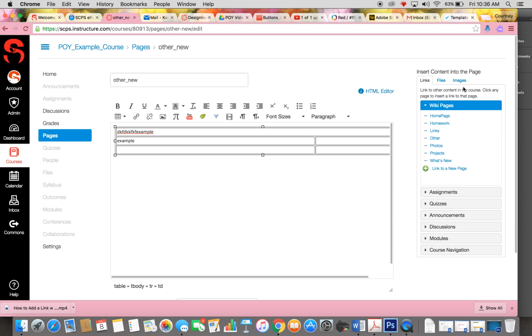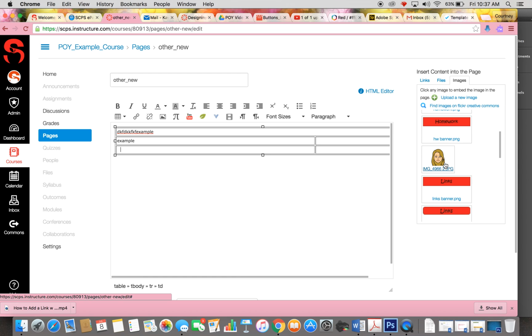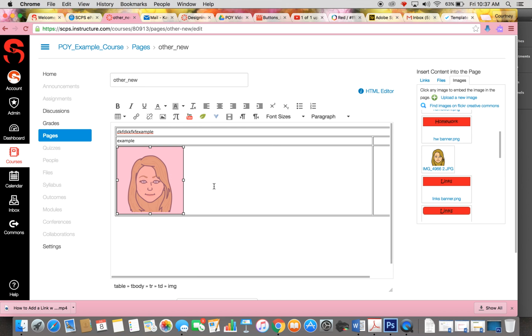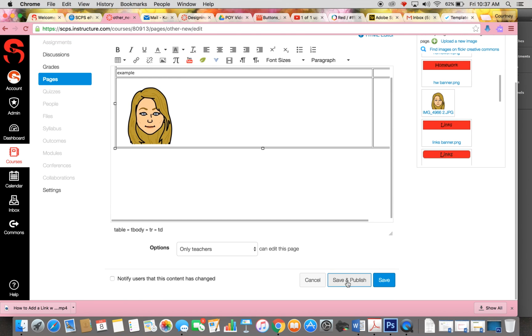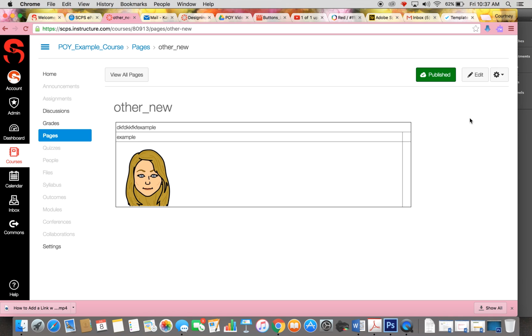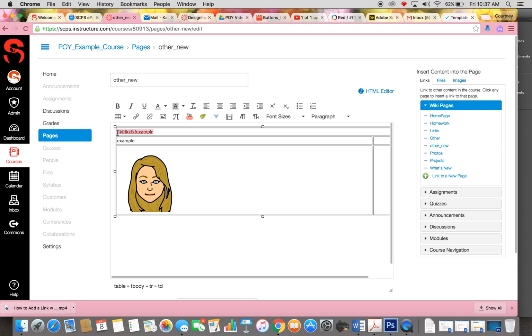You can upload images inside of your table. So again, if I'm within a certain cell and maybe I want to upload an image, I'm going to click on my teacher page, my teacher image right there. I can resize it. Now I'm going to save and publish so that it's finished. This is going to be something that's going to come in handy on your reading list page.